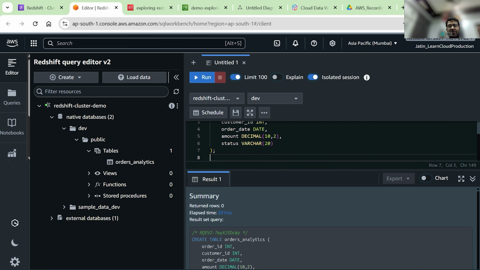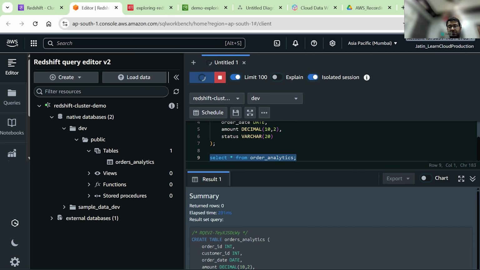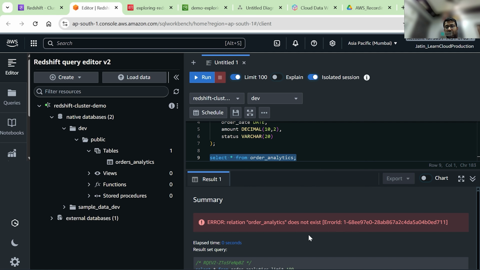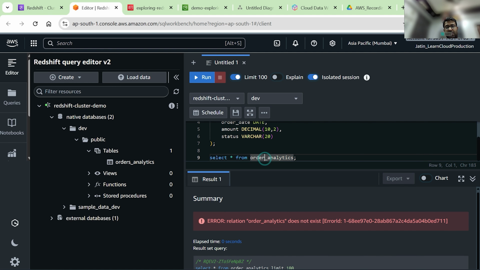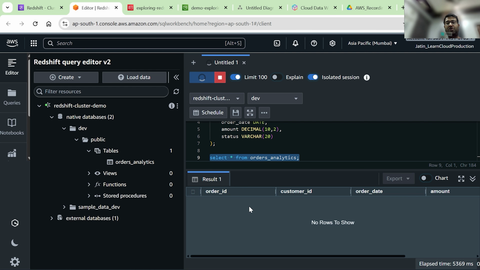So currently, if I do select star from order analytics, okay, and I am going to execute this query. Let me do it. I'm not getting anything, or it is giving me order analytics does not exist. Okay, it is orders actually. Let me execute again and let's see the result. If I'm going to get a result back, I'm getting the empty table.